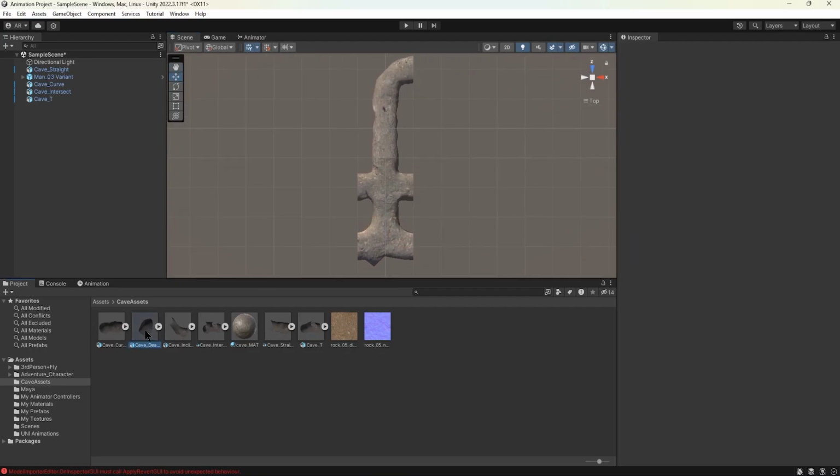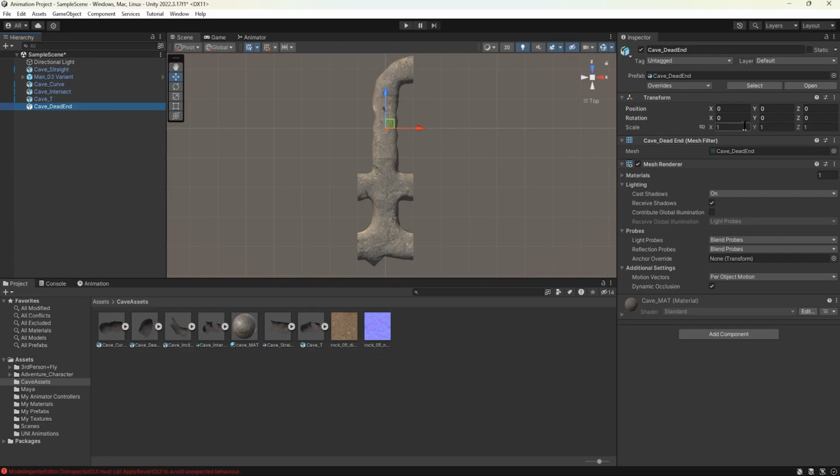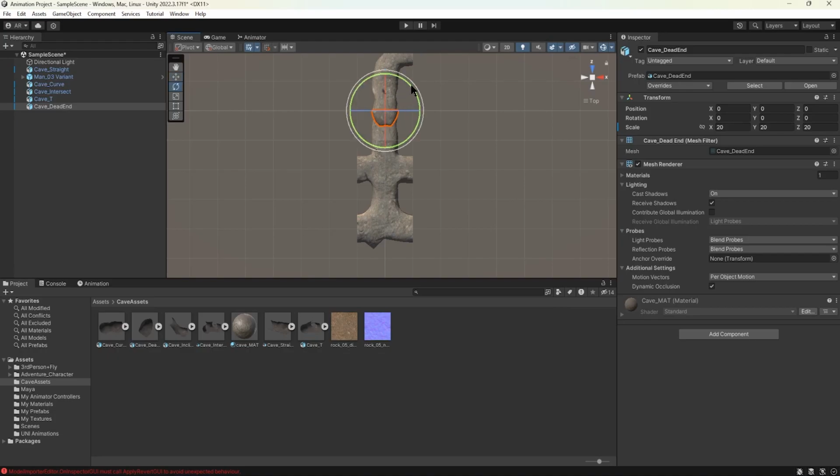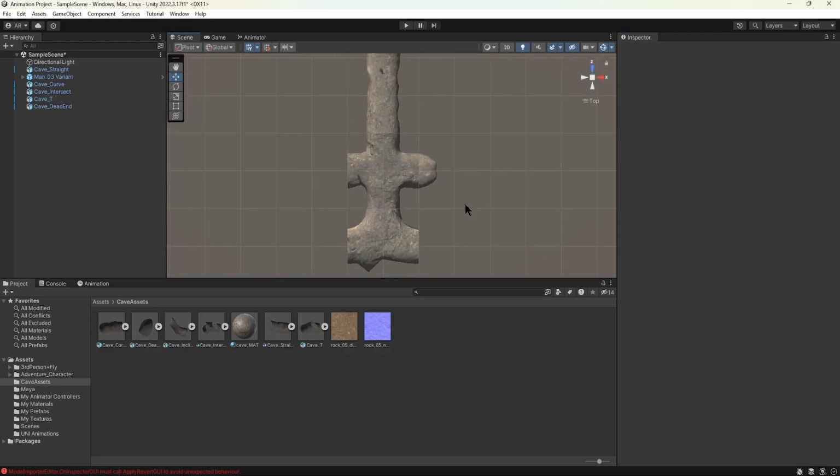What am I missing? We have this dead end piece. Let's go ahead and place that in. Let's scale that up 20 by 20 by 20. Very nice. I'm going to rotate. I'm going to hold down Control so that I can rotate in increments and make sure that I get to -90. That's fine. Let's go down to -20. Let's go over to 10. Place a dead end piece there.